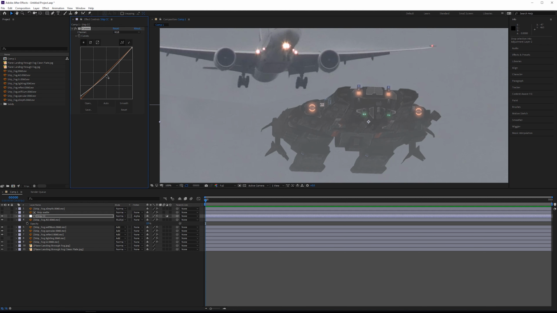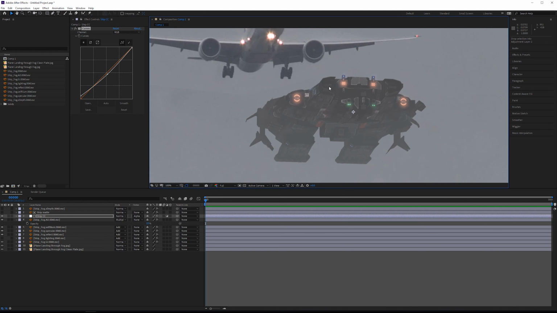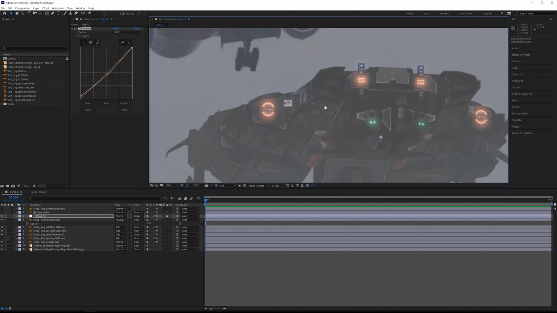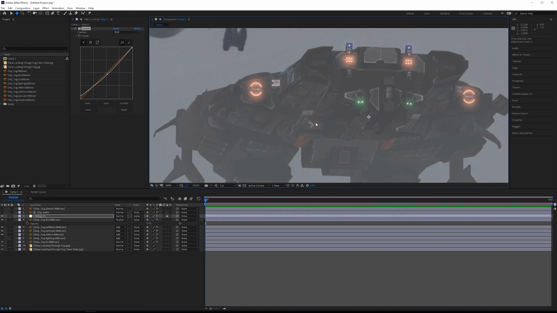So doing something like this is going to darken the bottom more, just by pulling those midtones to be slightly darker. Another thing you'll notice is the color of the ship. It doesn't really match the color here. This is very bluish, and we have quite a bit of a greenish yellow tint on ours. So we're going to grab another curves effect.